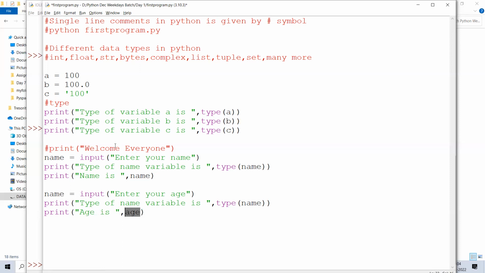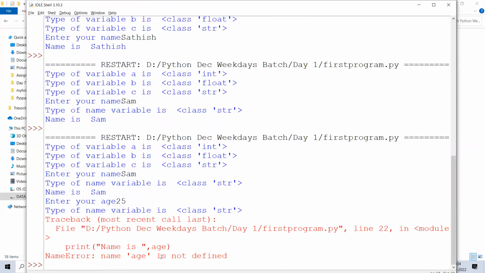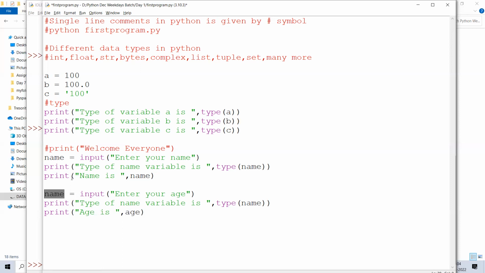So this is one rule: before using any variable name, we must declare it, because our interpreter is not that intelligent. He is not able to understand what is this age, where it is coming from. So that is why it is showing this error, age is not defined. So what we have to do, now this will solve the problem, because whatever input we are taking, we are putting it into this age variable.